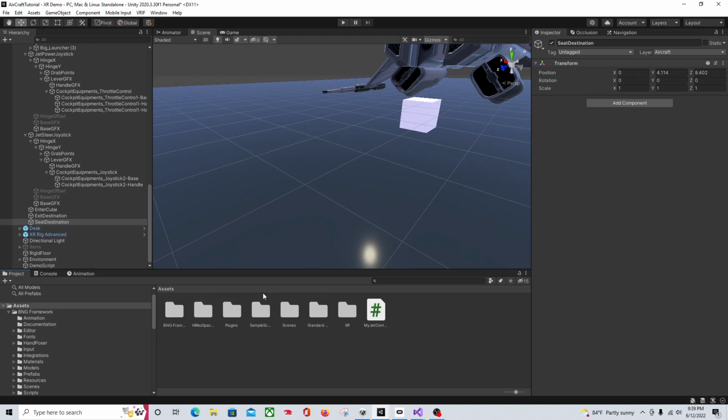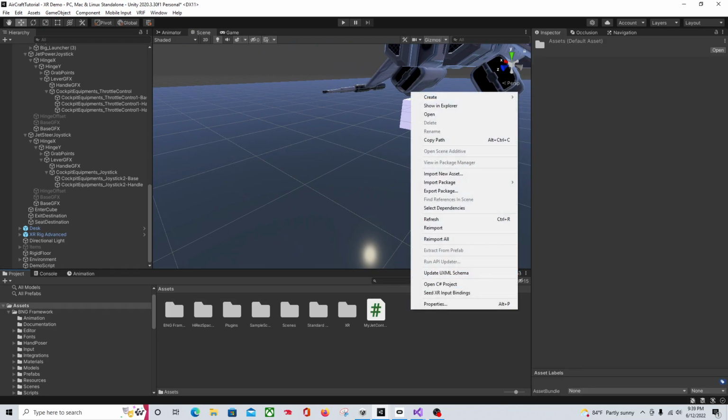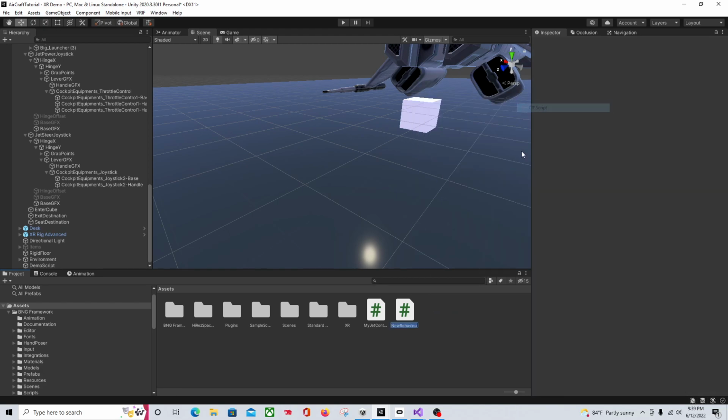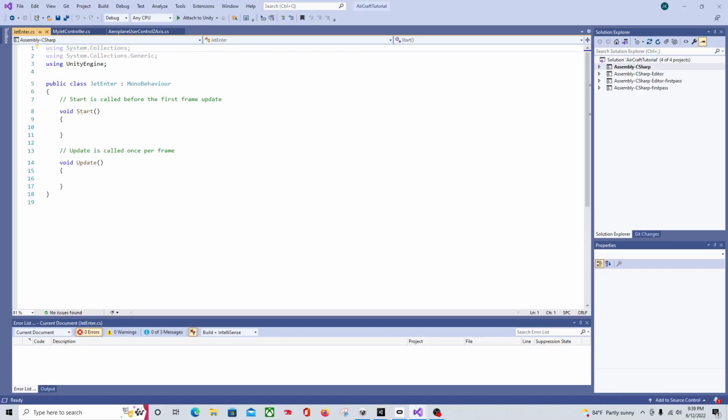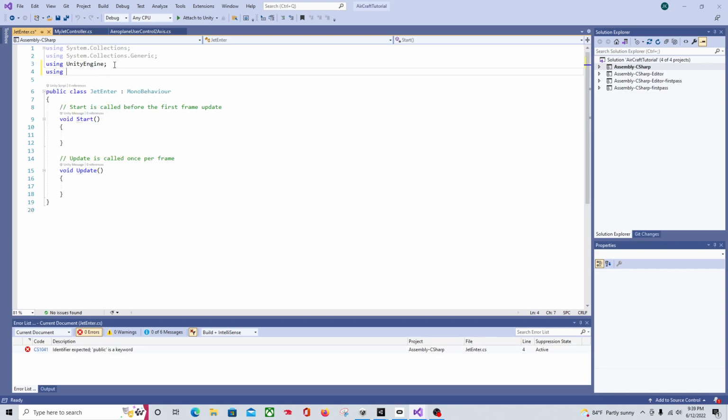Now we need to make some scripts. So let's make a new script, C#, and we'll call this jet enter. Open it up. At the top, you'll need using BNG. And just copy and paste this thing.